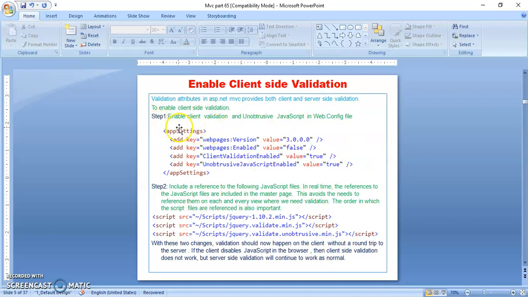So step 1, enable client side validation and unobtrusive JavaScript in the web.config file. You have to set these settings inside the web.config file: ClientValidationEnabled value equal to true, and UnobtrusiveJavaScriptEnabled value equal to true.